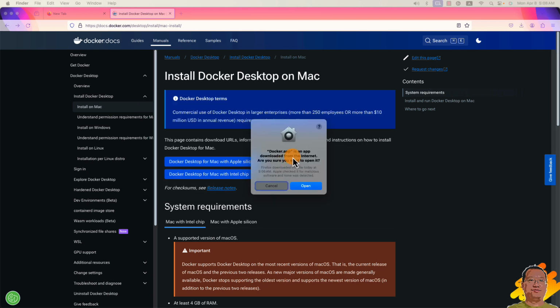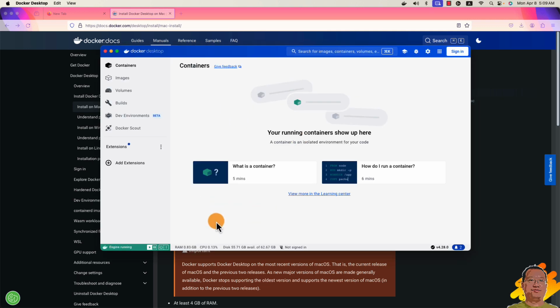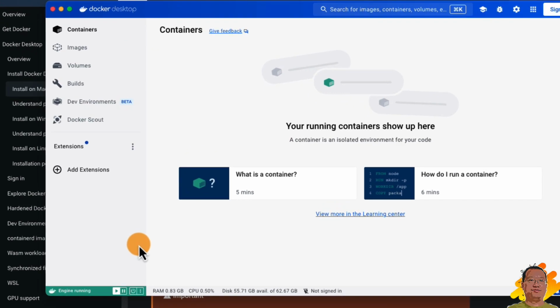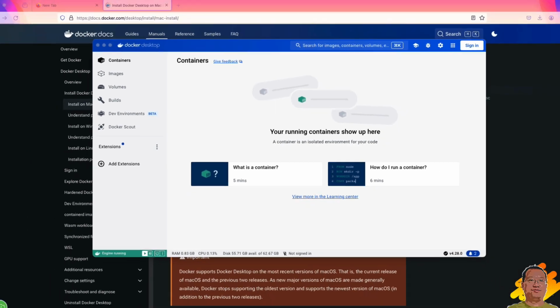You will see the message: Docker is an application downloaded from the internet. Are you sure you want to open it? Click Open. When you see the UI render, it means we installed Docker Desktop successfully. The status in here, we can see Docker engine is running. Head to our Markdown file.